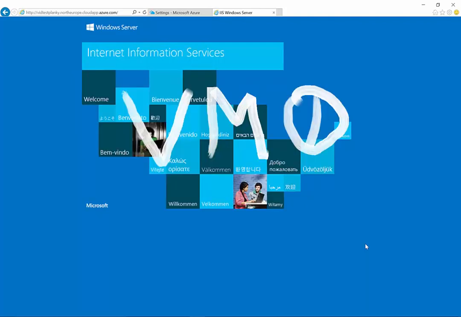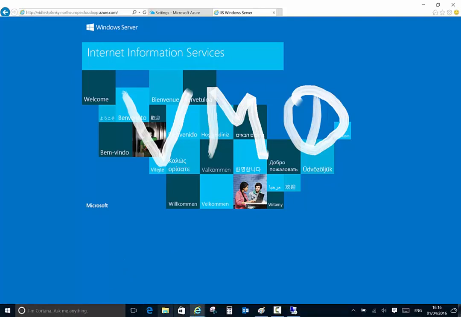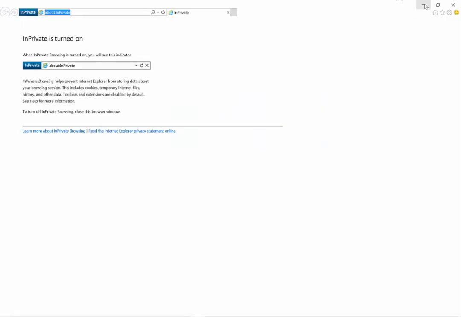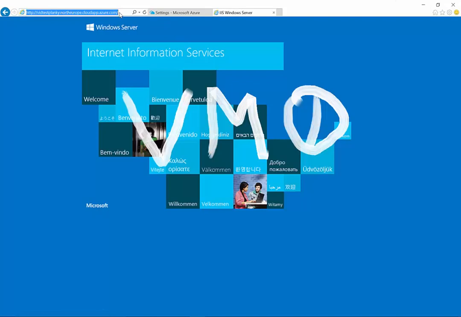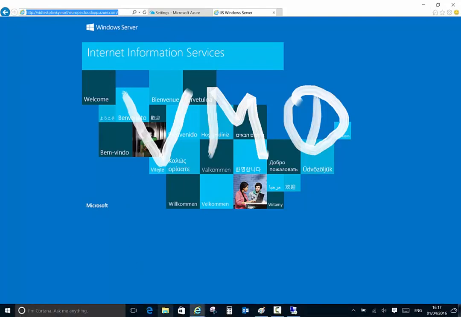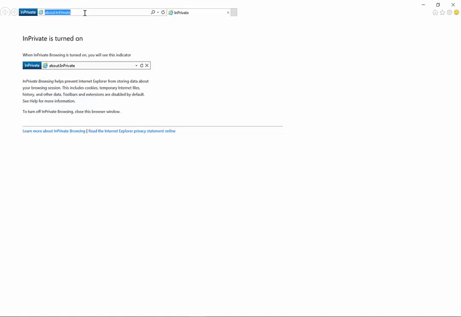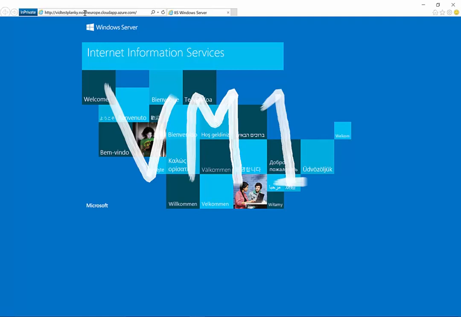Perhaps if I opened up another instance of a browser, maybe the fact that it's coming from the same IP address might not fix that problem. But let's go for an in-private browser. Let's get the name from up here and try again. VM1, marvellous. So we do have a load balancer which is working.